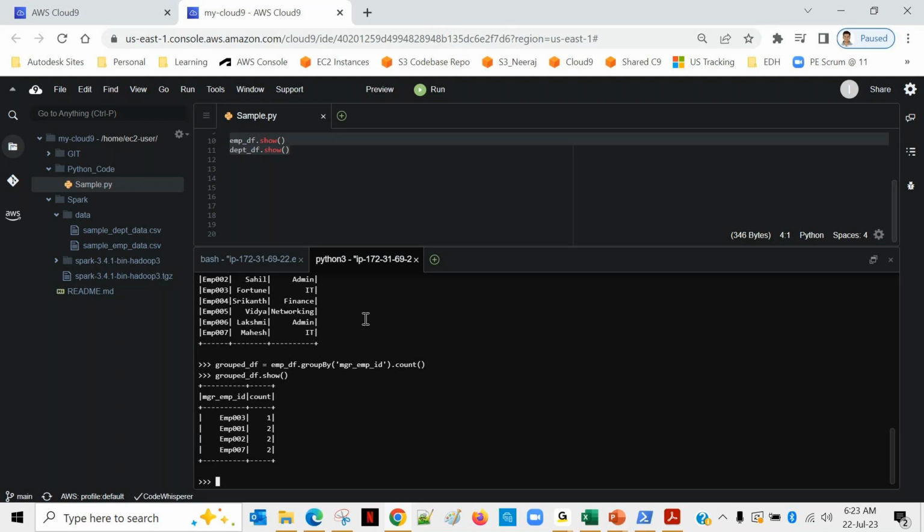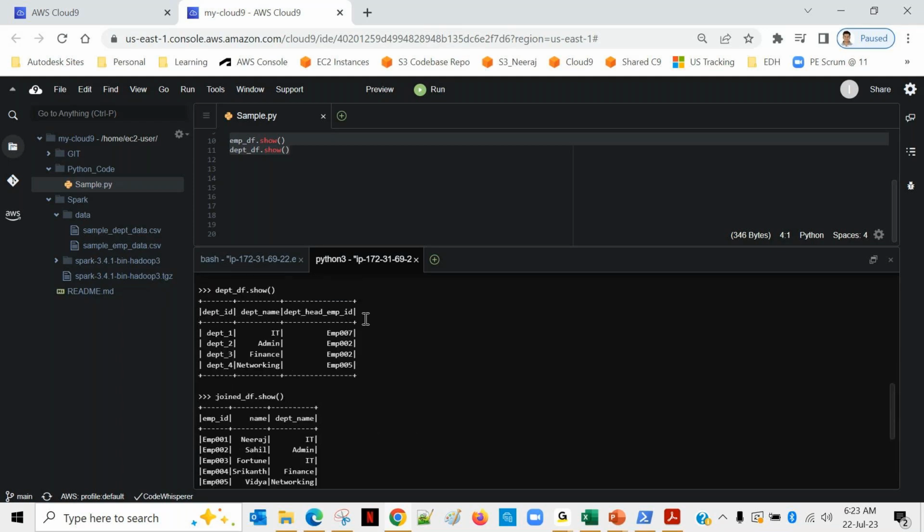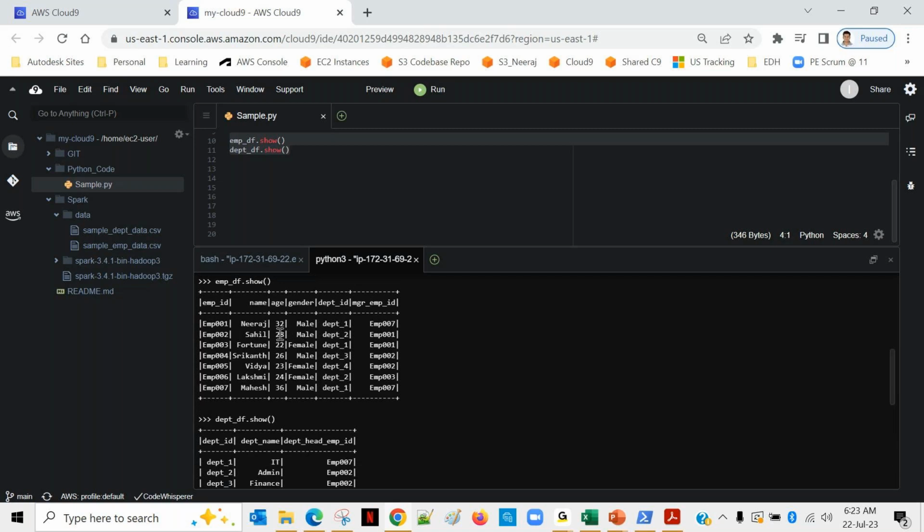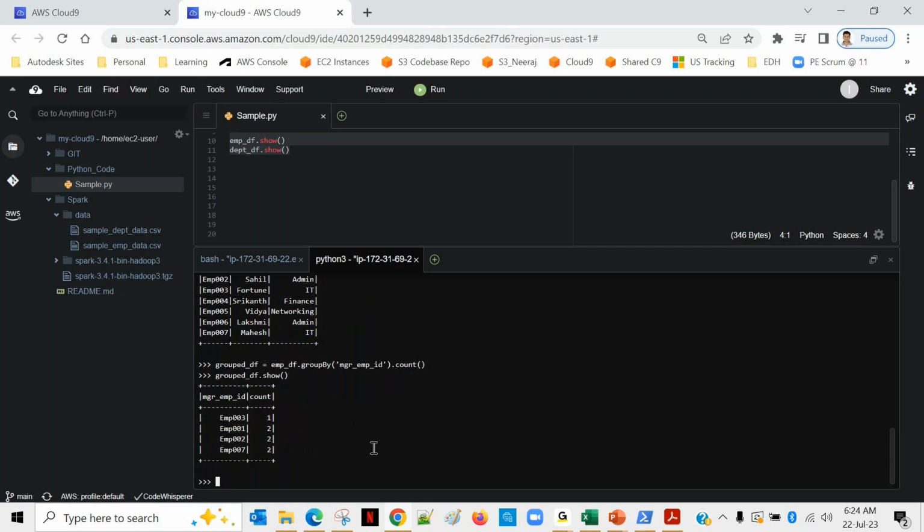And it's not always about doing the count. Suppose for each department you want to find the maximum age. For department 2, Sahil and Lakshmi, out of the two, who has the higher age? Suppose you want to find that. So we can do the grouping for age this time.